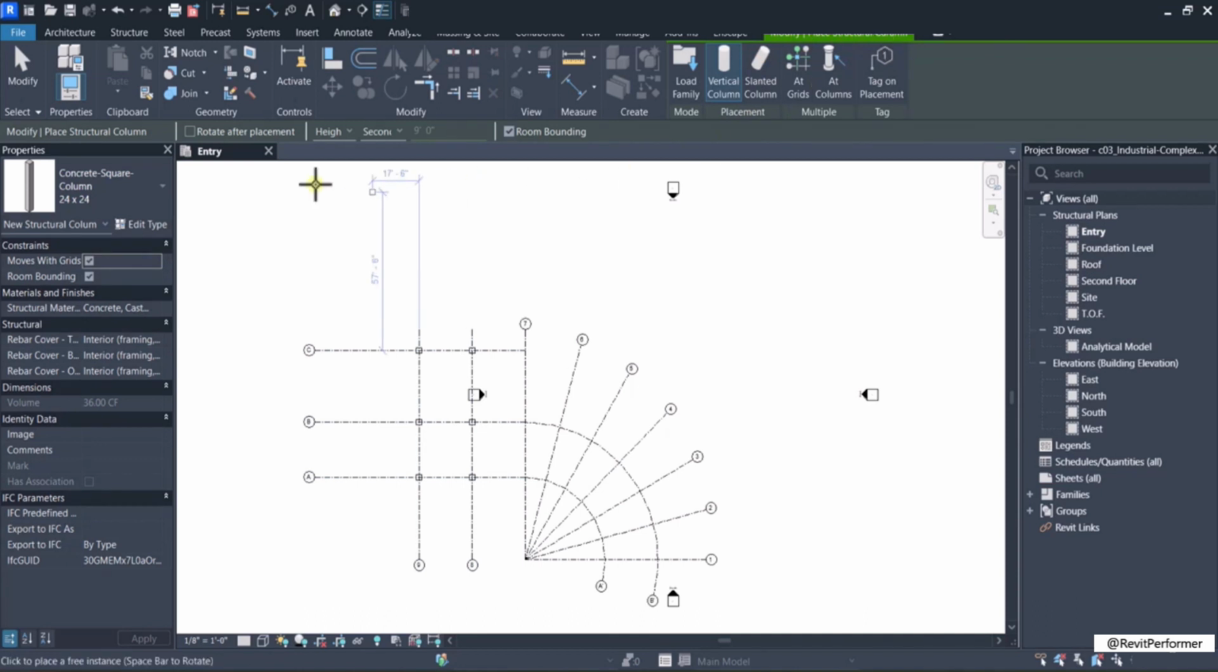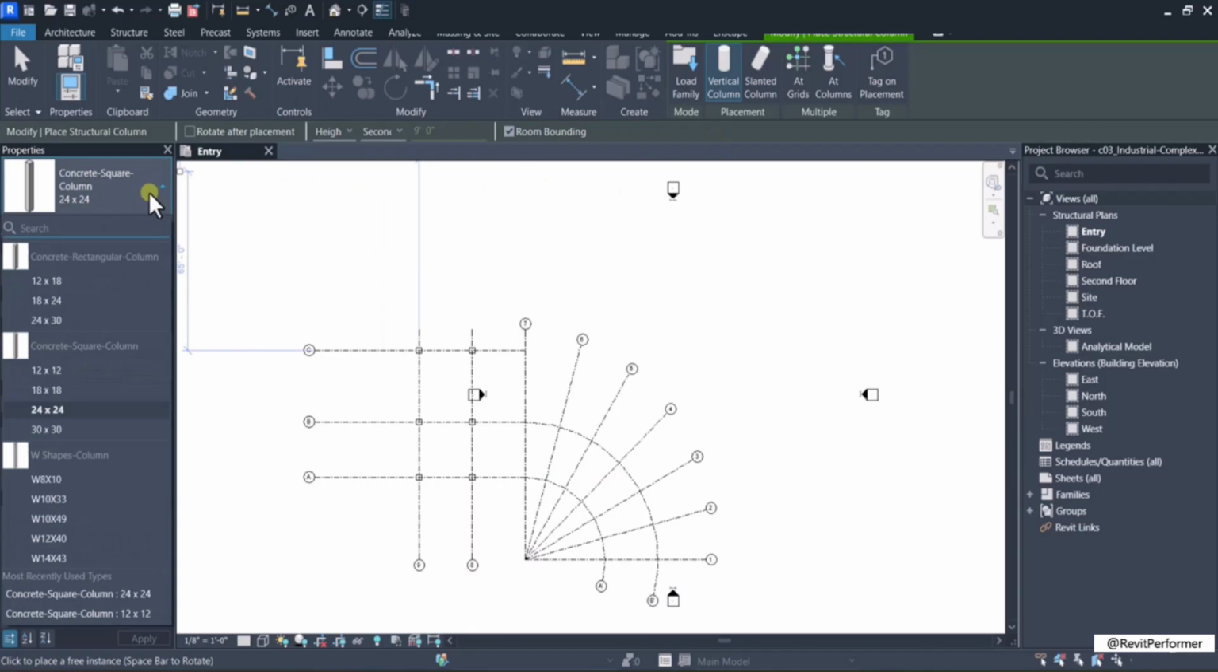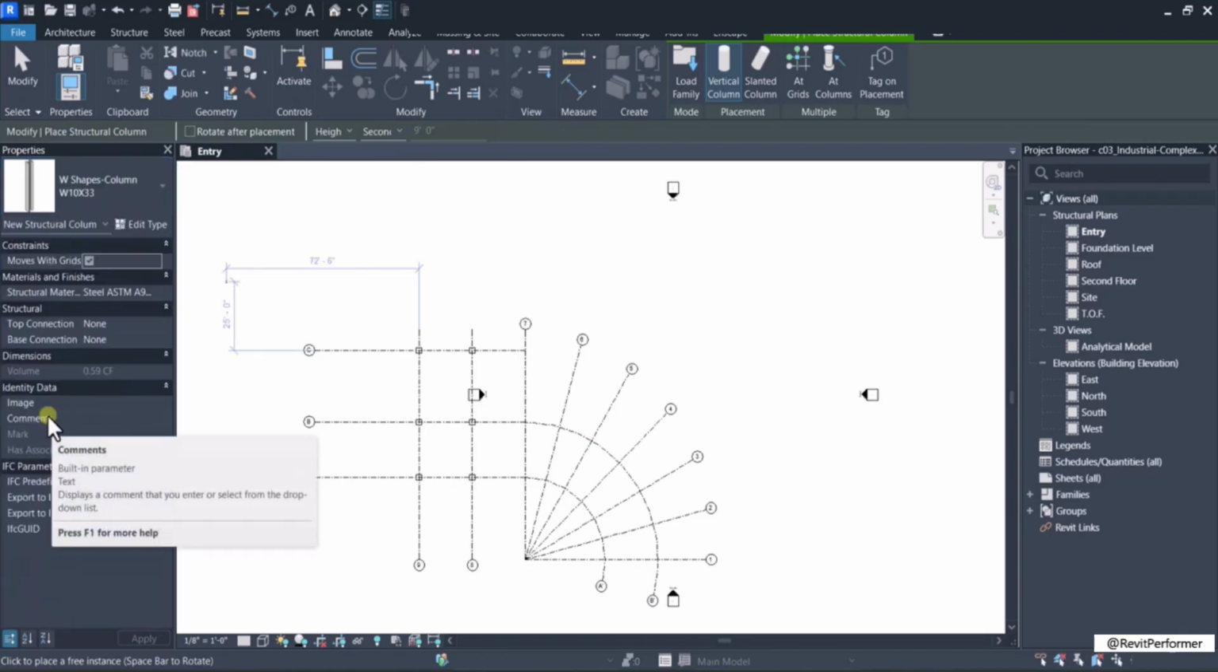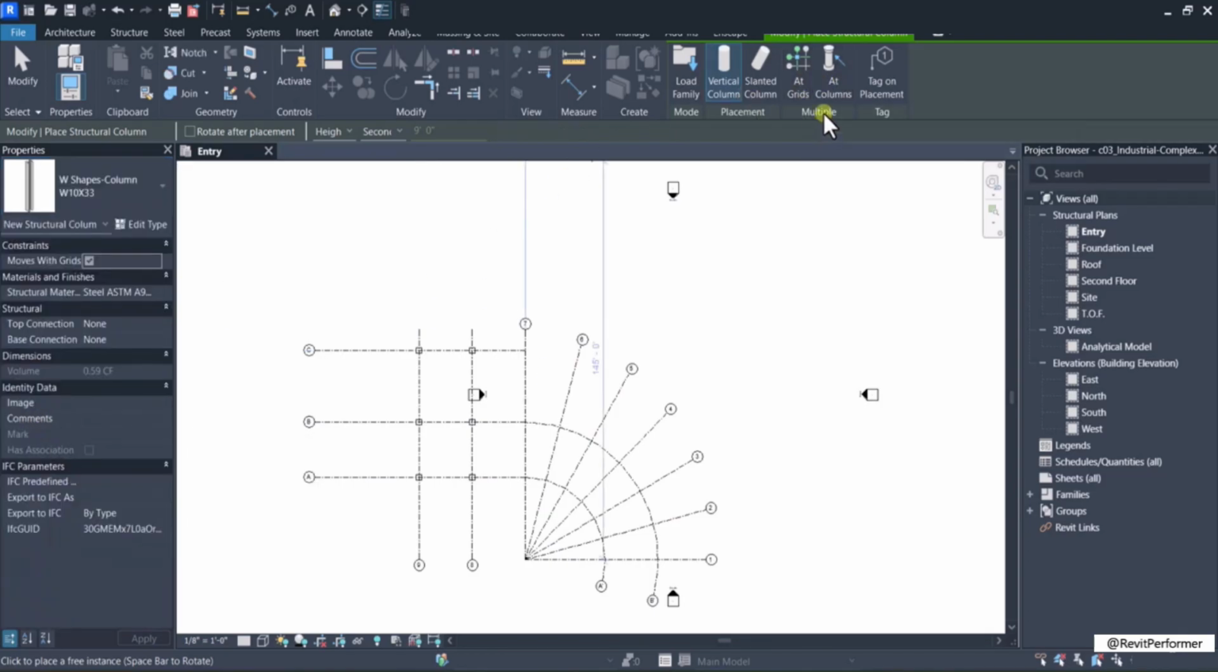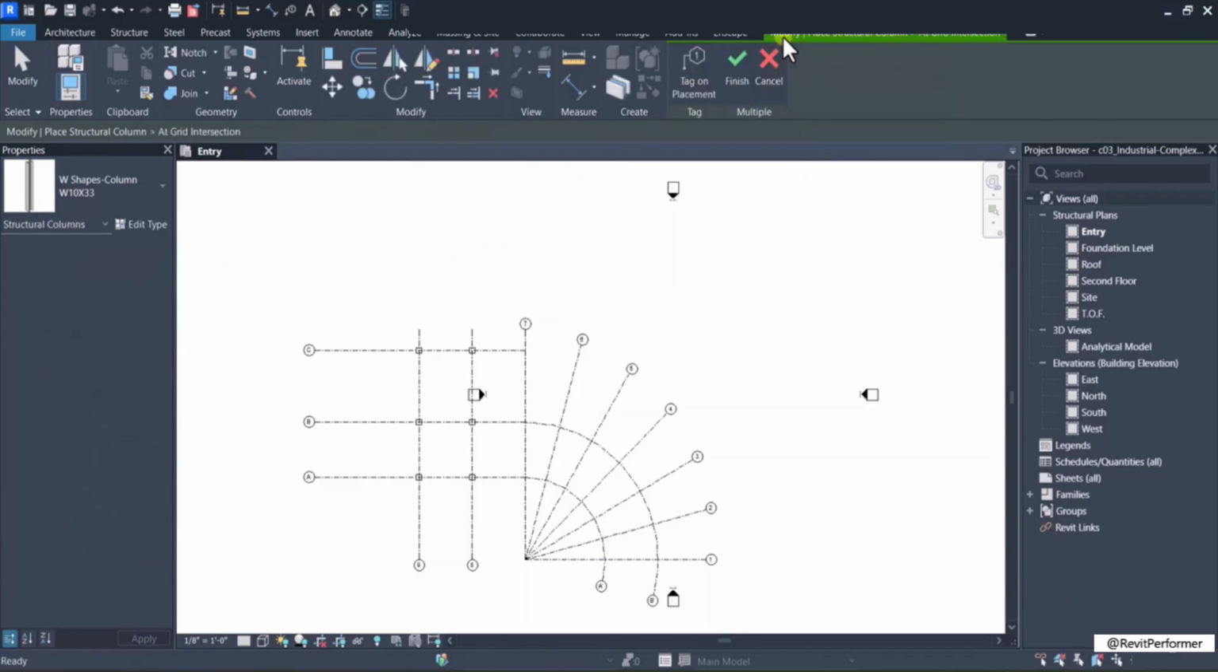Then in the Properties palette, select the Blue Shapes column, the blue 10 by 33 option from the Type Selector drop-down list. Then choose Add Grids tool from Multiple panel of Modify Place Structural Column Contextual tab. See here, the Modify Place Structural Column Add Grid Intersection Contextual tab is displayed again.